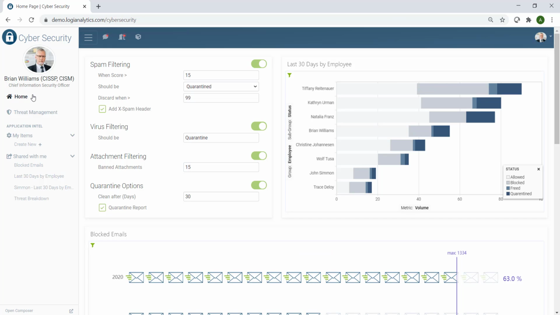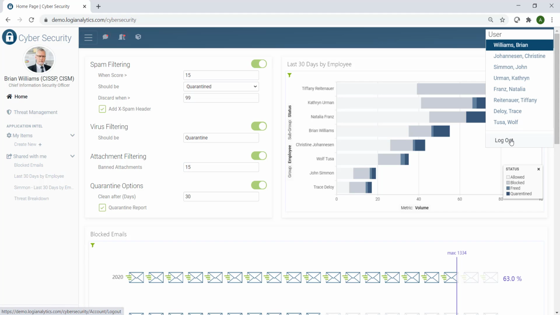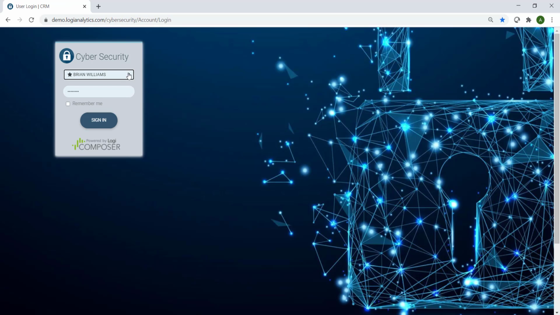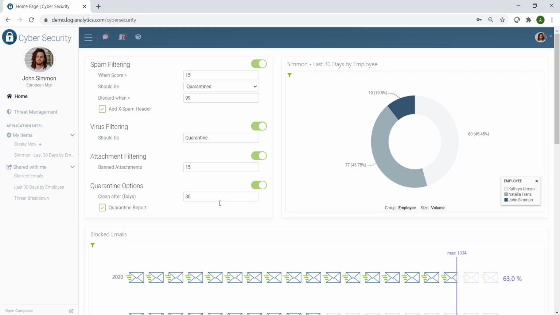Composer also fully supports security and personalization. So as Chief Information Security Officer, Brian here can see all the data. But if I log in as somebody else, for example, John, then his view is automatically limited to his direct employees.